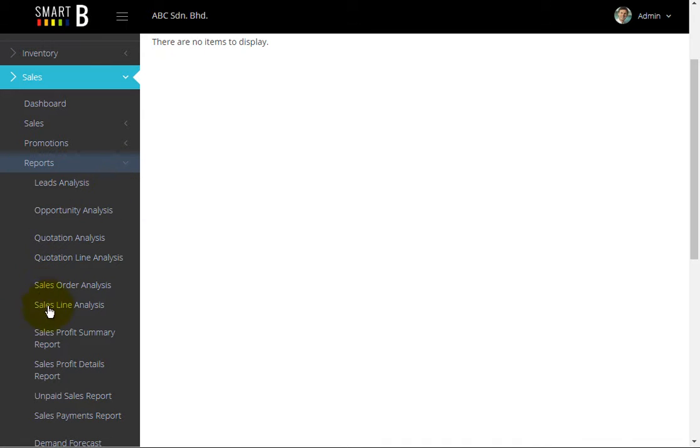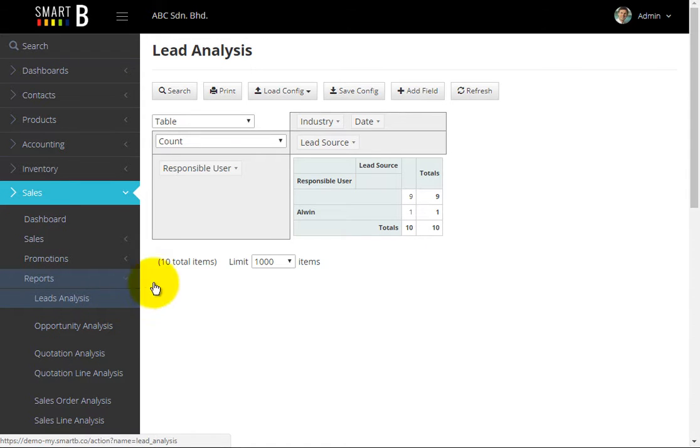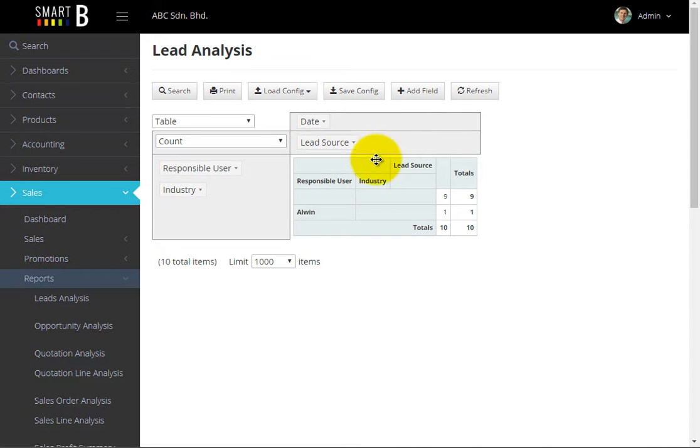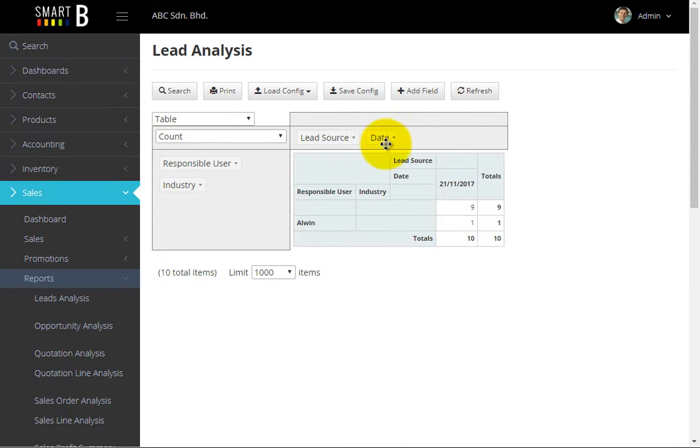If you have heard of a pivot table used predominantly in Microsoft Excel, then you will be familiar with the screen in front of us. This is pretty much an analysis tool where you can drag and drop the various data that you want to analyze from the database.